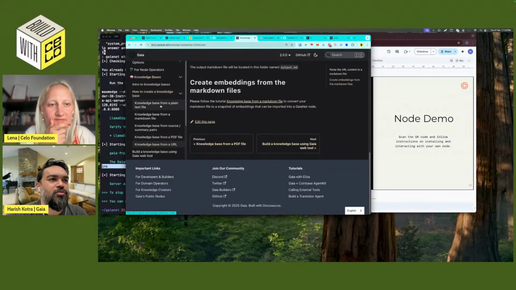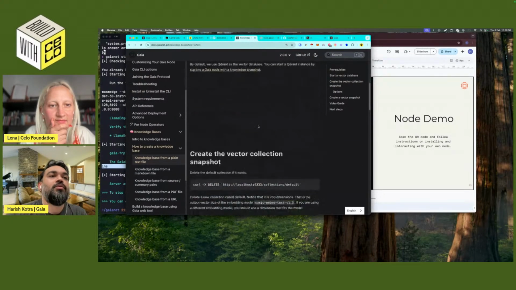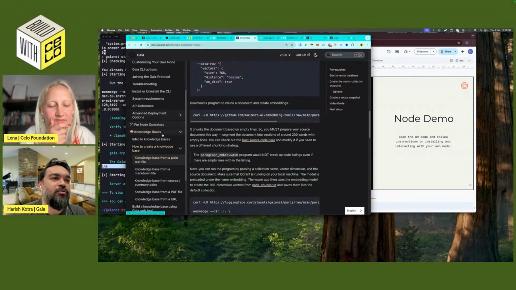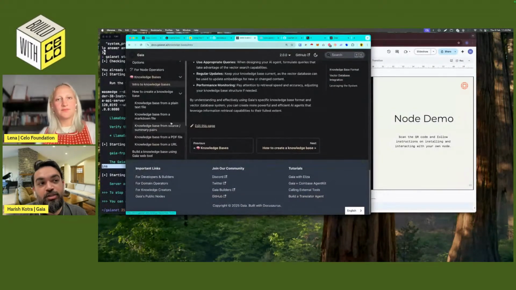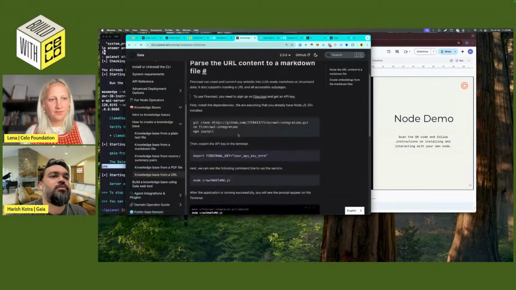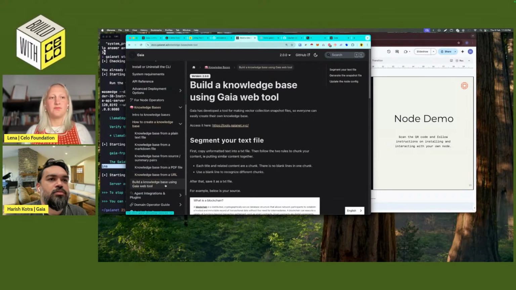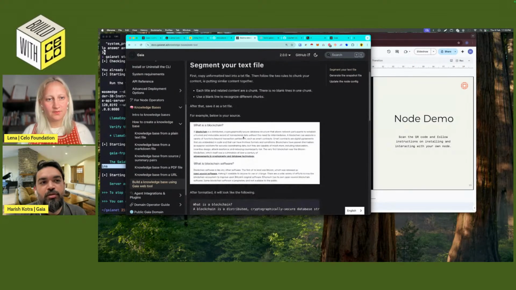Hold on, let's go to the plain text one. Where is it? Should be somewhere in the documentation itself. But yeah, that's how you chunk. Is it from this one? Yes, here is the example. Leave a line blank and then save it. That's how you create a knowledge base.